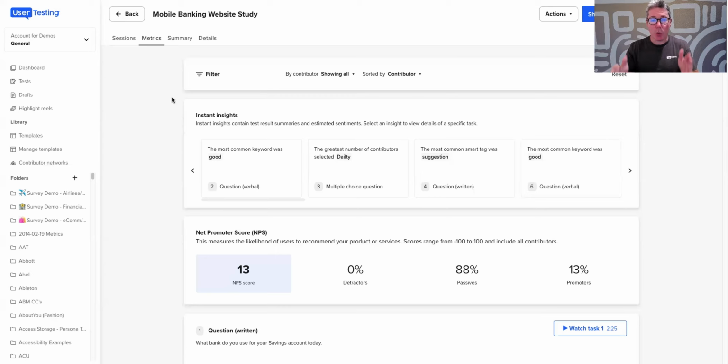Everything on this page, you'll be able to skim right over it and say, okay, I know for this question it was mostly positive. I know for that question this is what happened. This is basically what I can expect from that question.